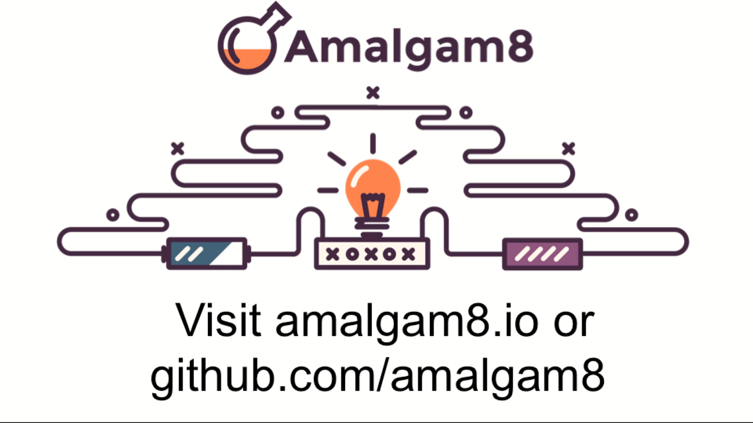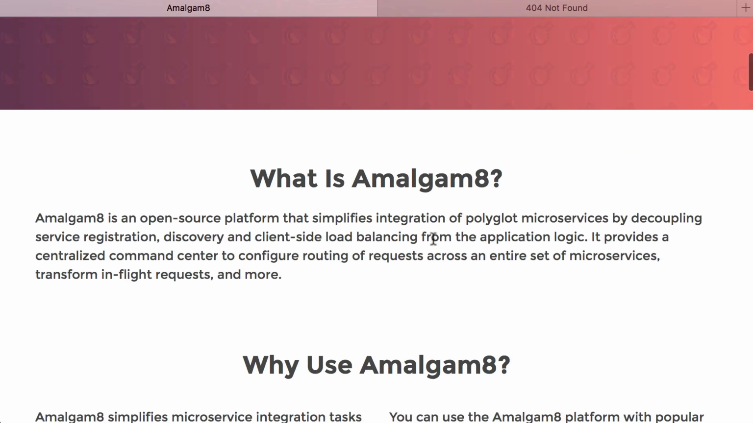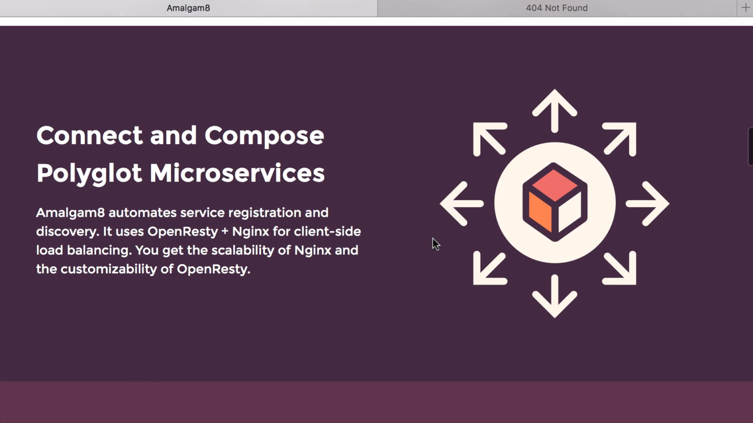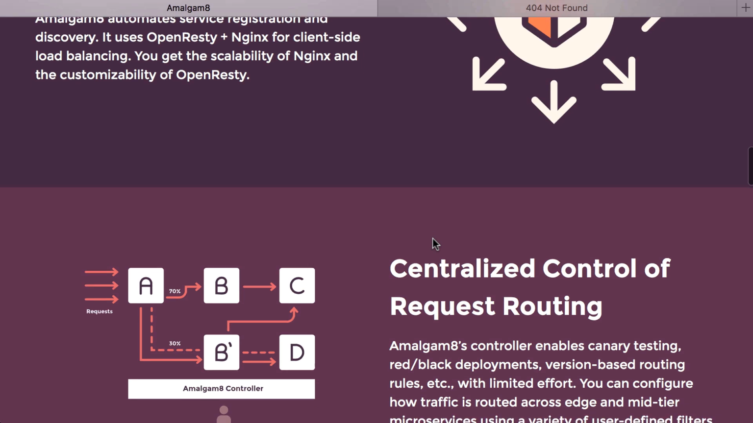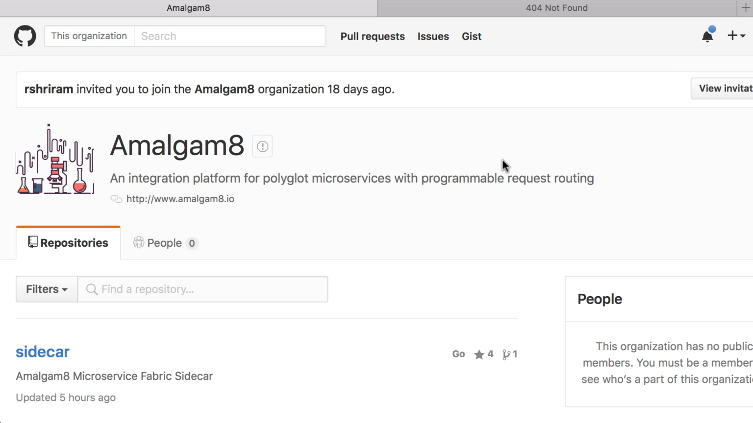Let me switch over to my web browser. So this is the amalgam8.io site. The site itself has a lot of information about what Amalgam8 is and why you would use it, so you can read this at your leisure. But what I'm going to do is switch over and go to the project on GitHub.